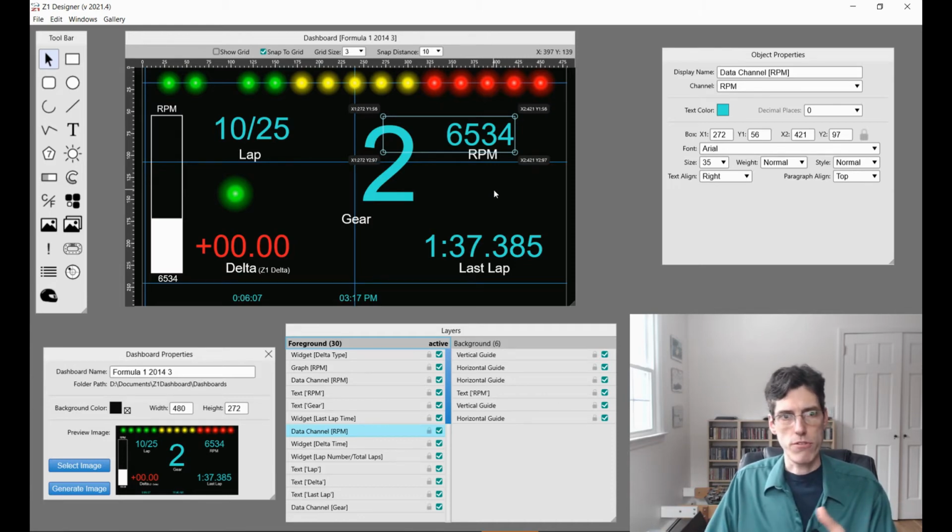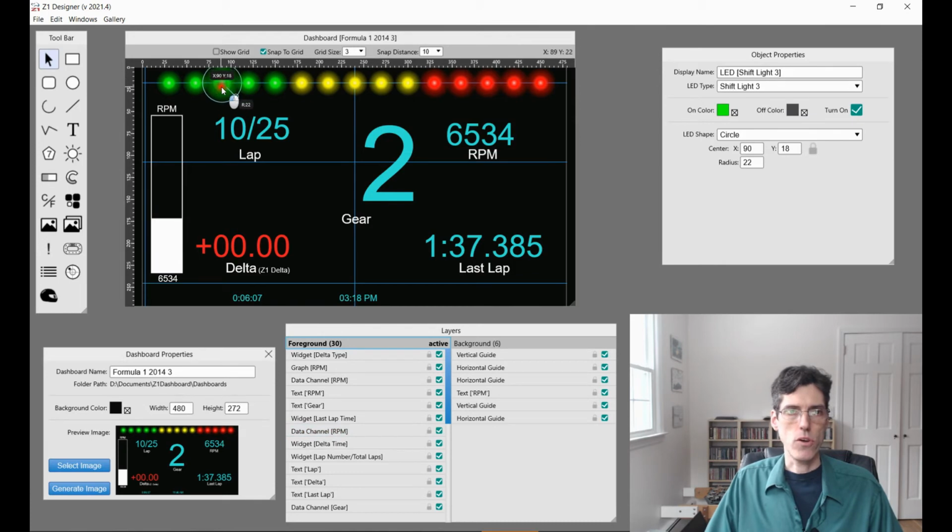Obviously, they're not going to show up in your dashboard final design. They're just here to guide you to place objects. So looking at these shift lights, for example, they were placed using a guide. All I have to do is adjust this so it's about the right size, then move my object up and it snaps to the guide. So it makes it very easy to place them all the exact same height in this case.